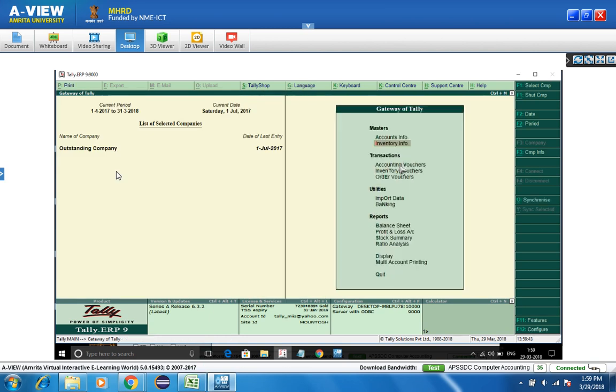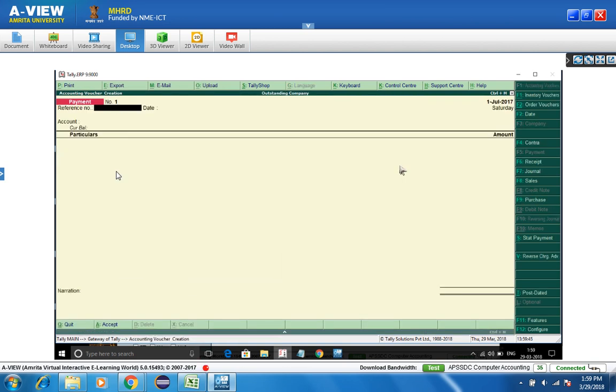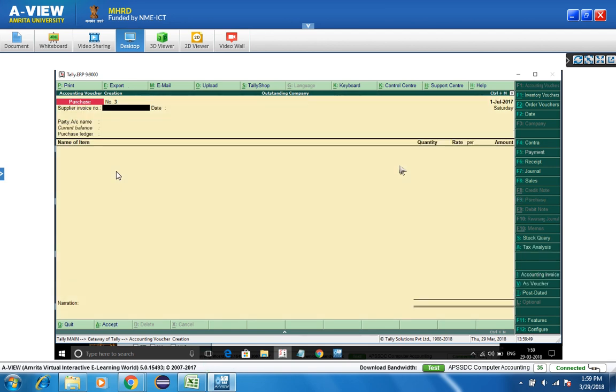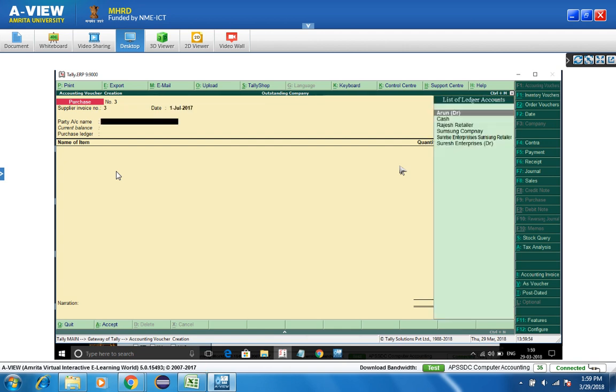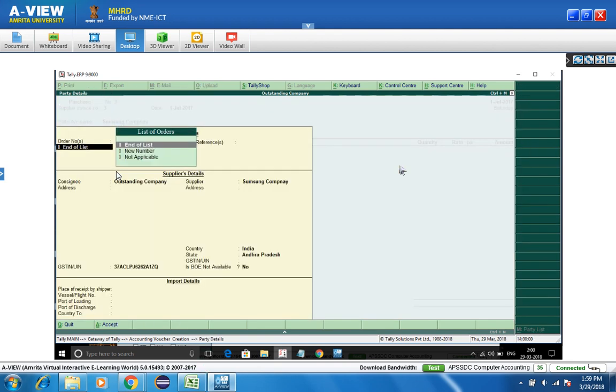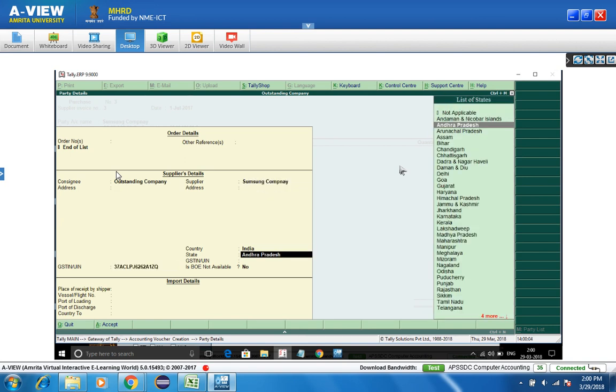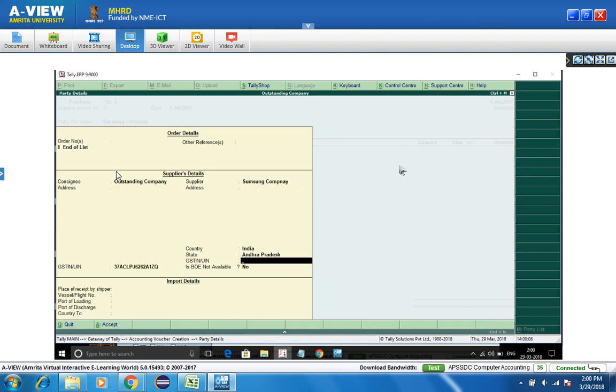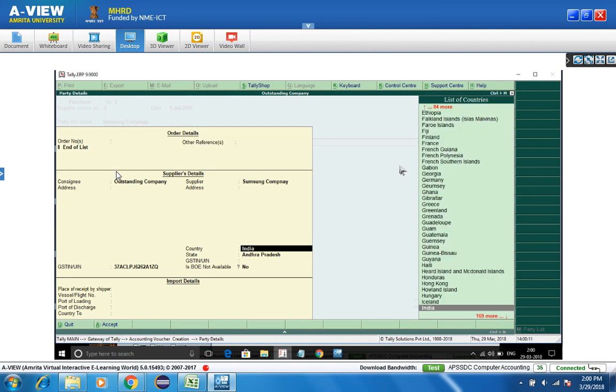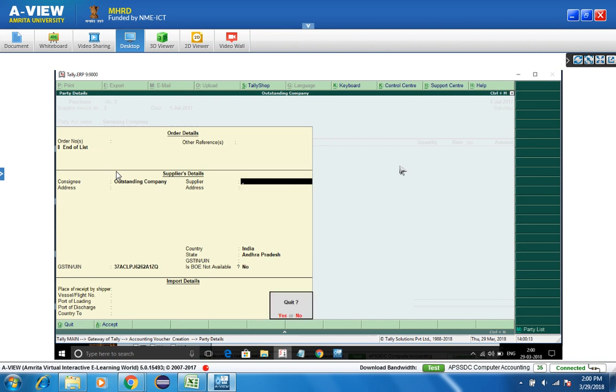Now gateway of Tally, accounting vouchers, F9 purchase voucher, invoice number 3, date July, Samsung company. Here when I select Samsung company, I am getting the details of the Samsung company. This is our company. This is Samsung company. And their GSTN number has not been specified because we have not enabled GST on this party who is supplying to us.